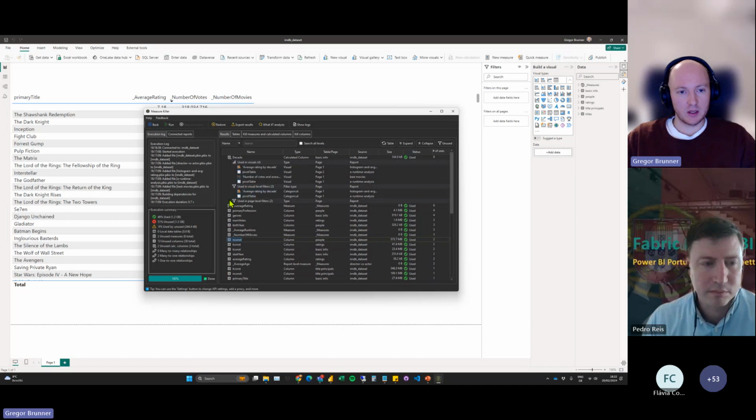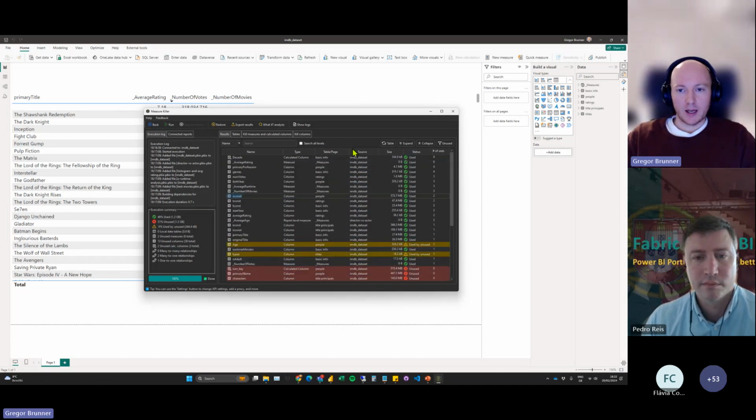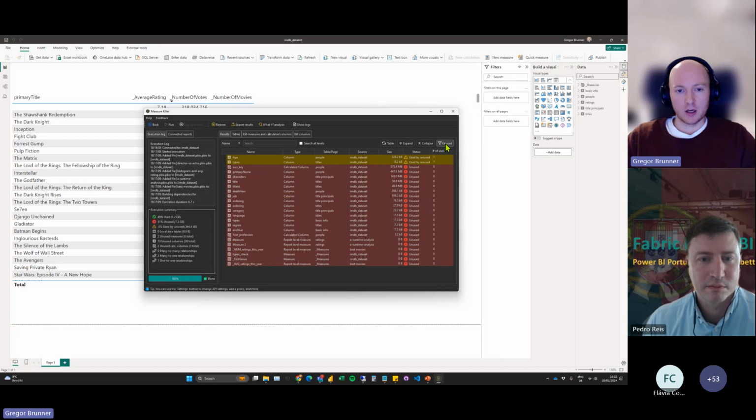So there I can also see stuff. And I can see it's in a page level filter. So I can see basically everything that's going on. But what I really care most about is the unused stuff. So if I click, for example, only on unused, it filters out only those columns and measures. And I can just see those artifacts here.